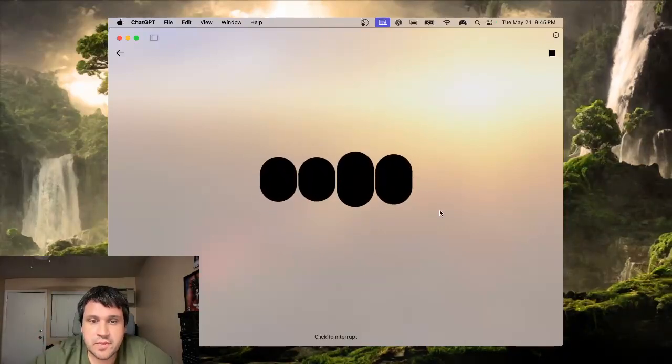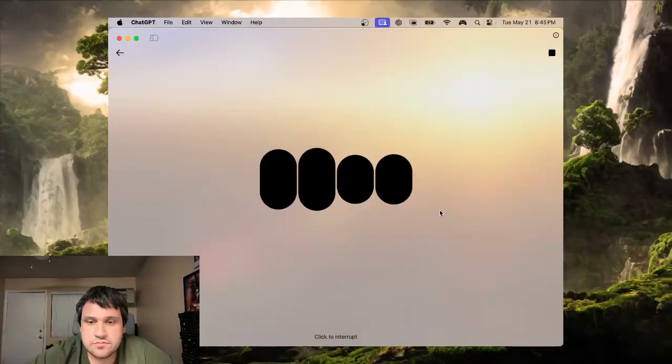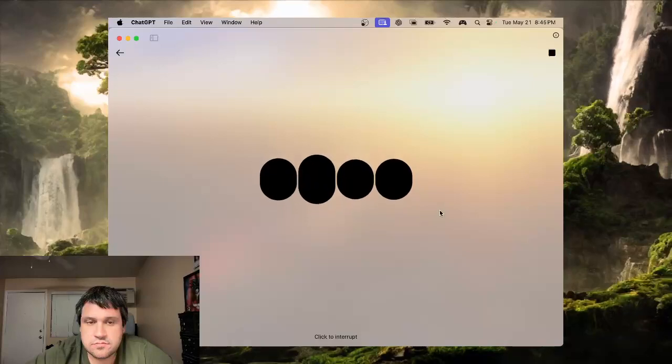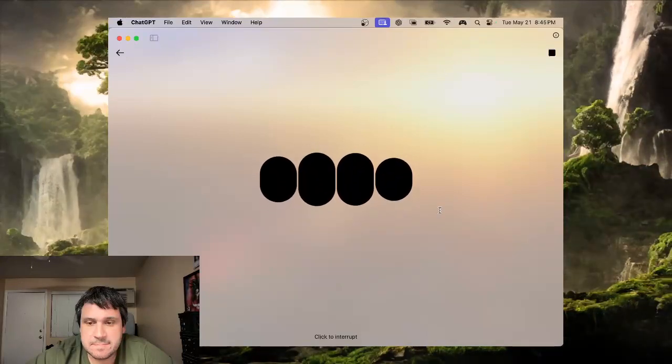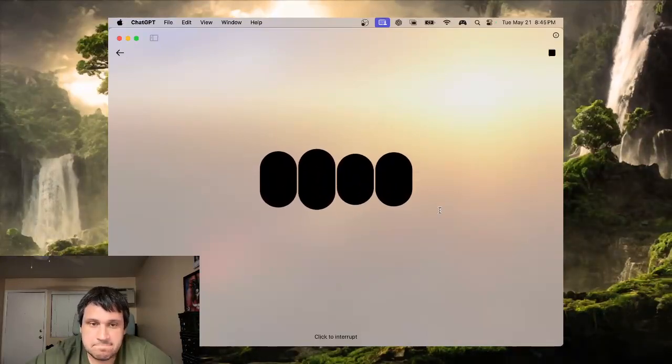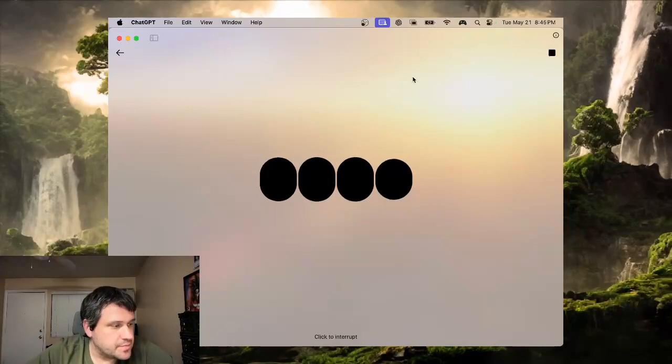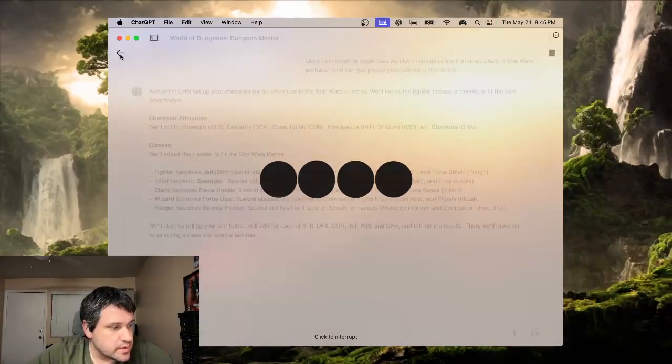Awesome. Let's set up your character for an adventure in the Star Wars universe. We'll tweak the typical fantasy elements to fit the Star Wars theme. Character attributes will roll for strength, STR, dexterity, DX, constitution, CON, intelligence, INT, wisdom, and charisma, CHA. Classes will adjust the classes to fit the Star Wars theme.